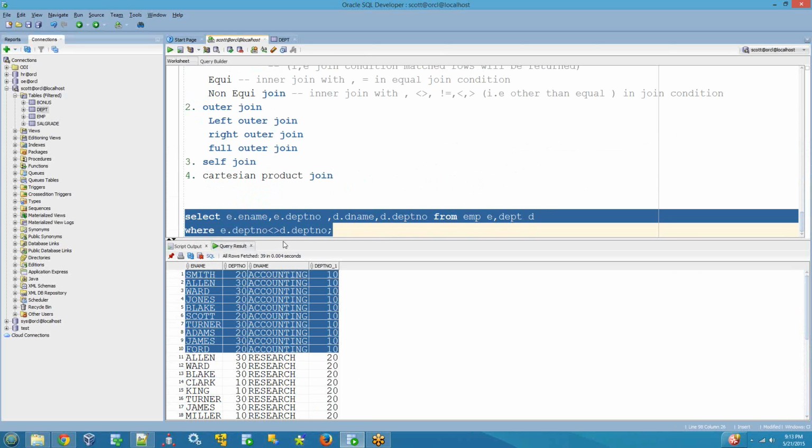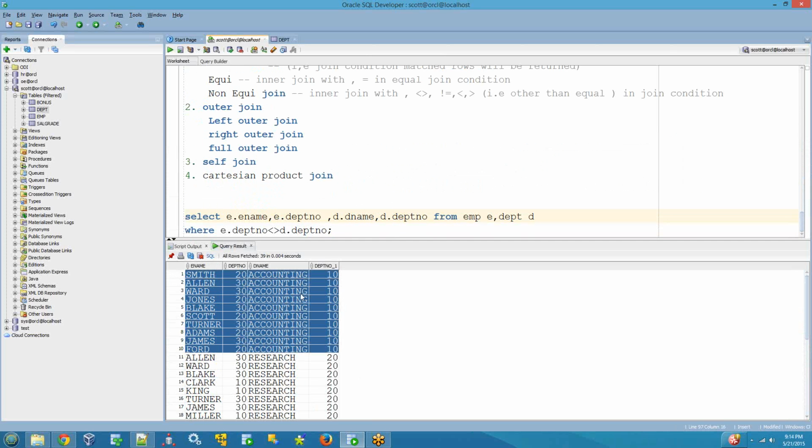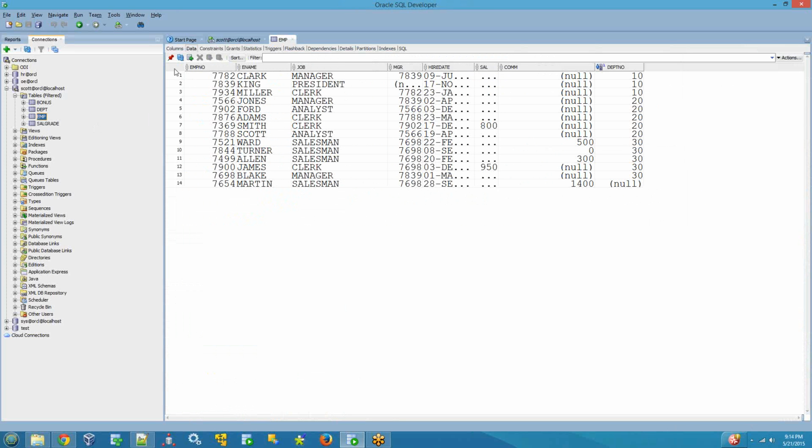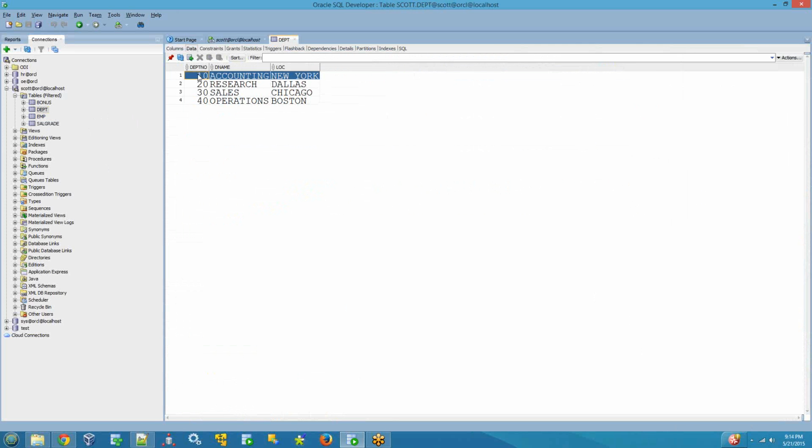Not equal to means first it takes one record from the employee table. So now what is the join condition? How is this going to work? First it takes one record from the employee table. What is the department number here? 10. Then it goes to the department table. The 10 is 10.